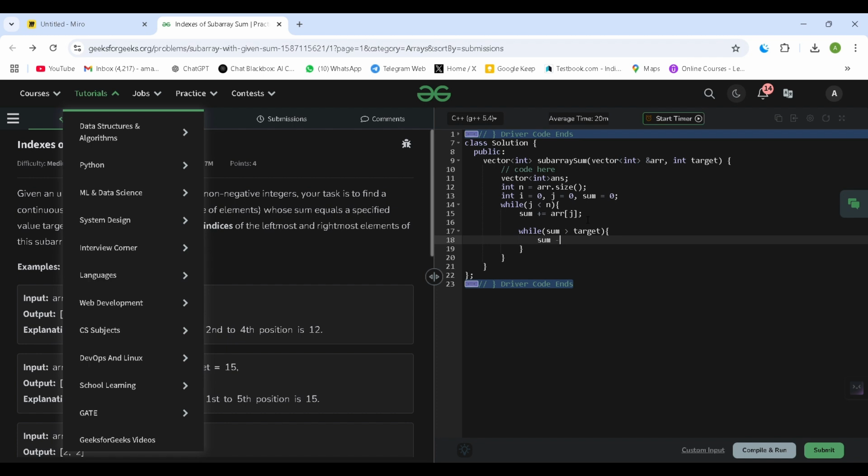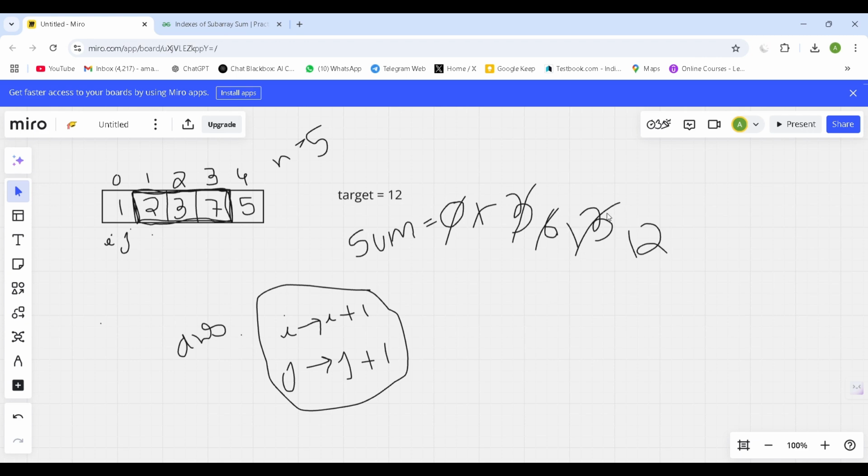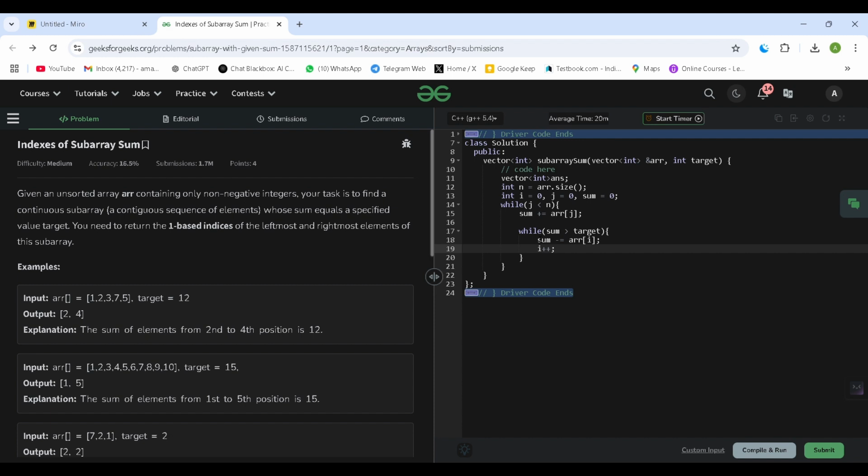In that case, subtract array of i from the sum, and simply i plus plus. So in that condition, when the sum is 13, which is greater than 12, I simply move i forward. To handle that case, I did this.